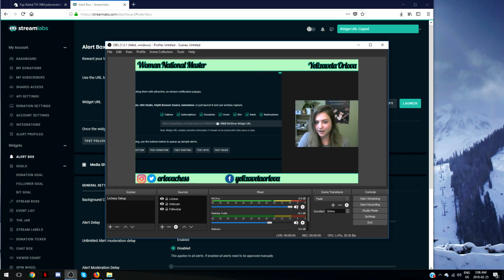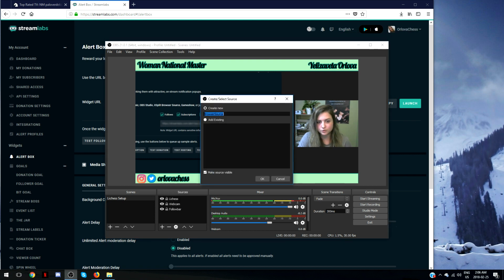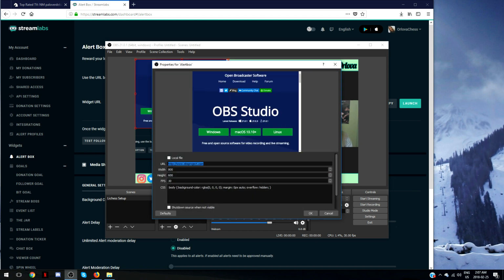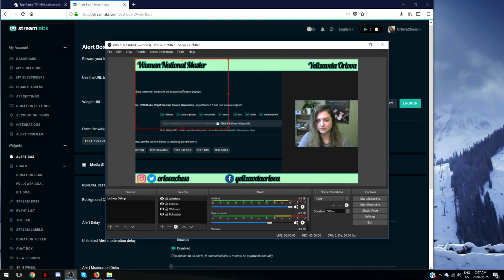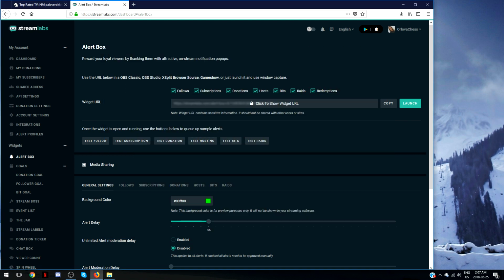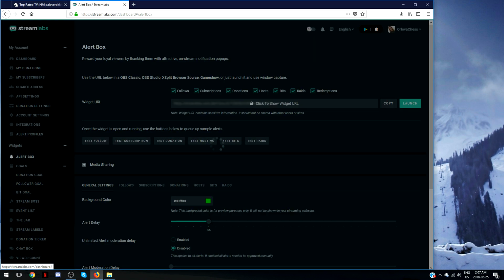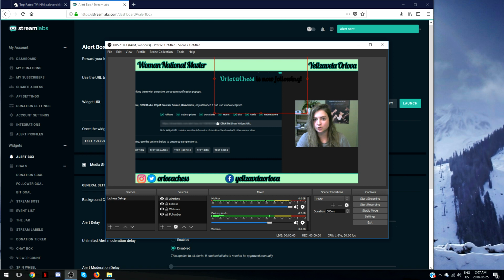So when we add it to OBS, we're going to use the browser source. I'm going to call it the alert box. Perfect. Now in the URL section, we're going to add this, and then I am going to add it to the screen. If you want to test it, you can test follow. You can go back to your OBS, and you can see that now someone is following. And there you go. You can move it around wherever you need it to be on the screen.